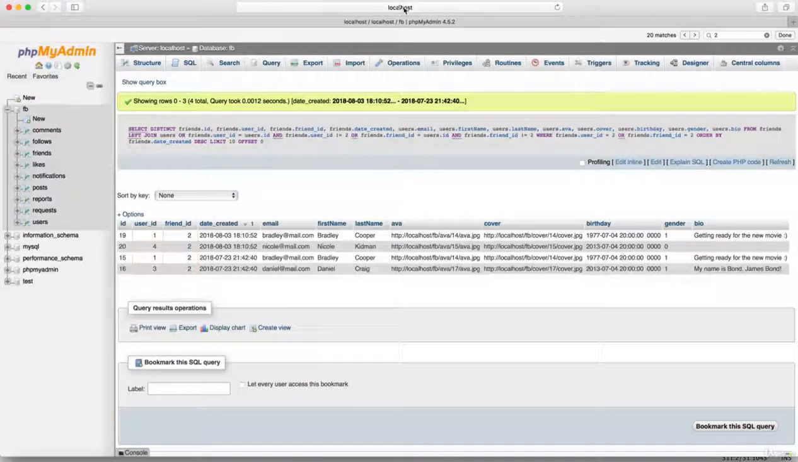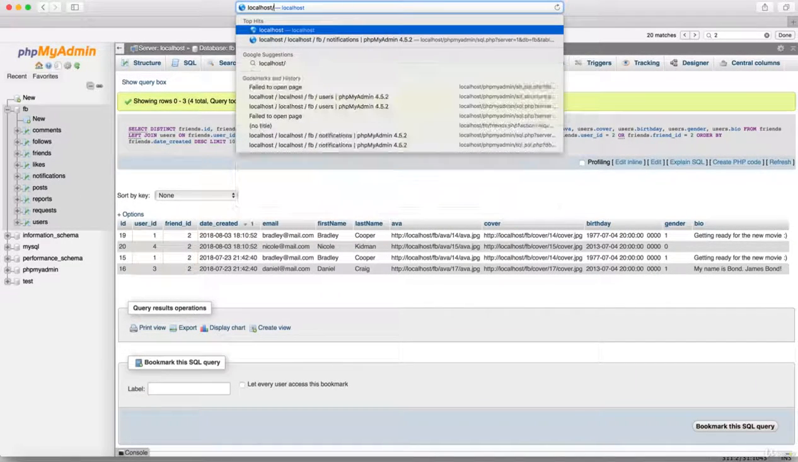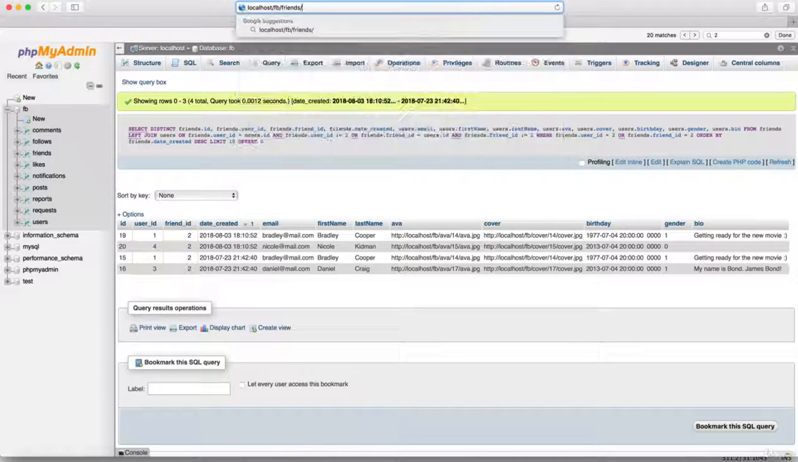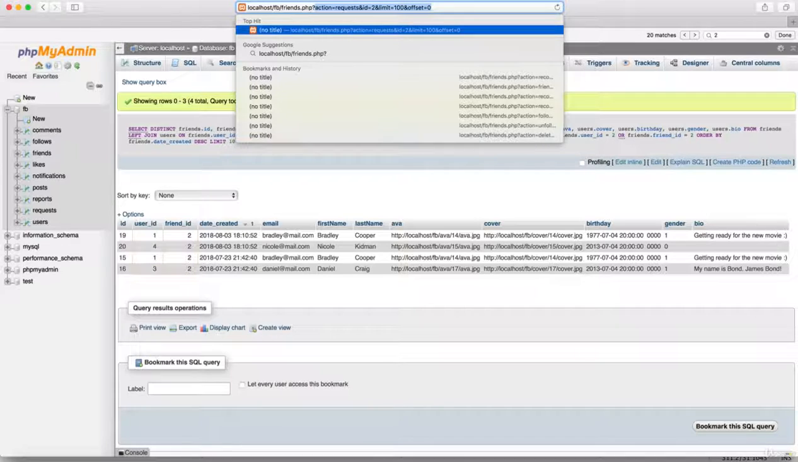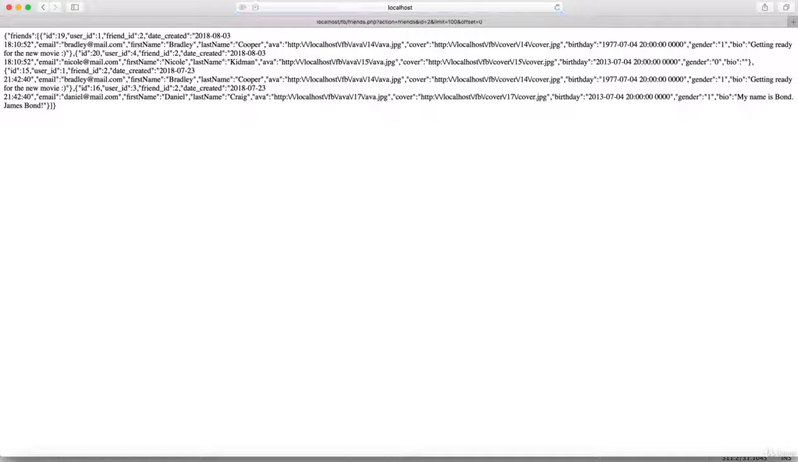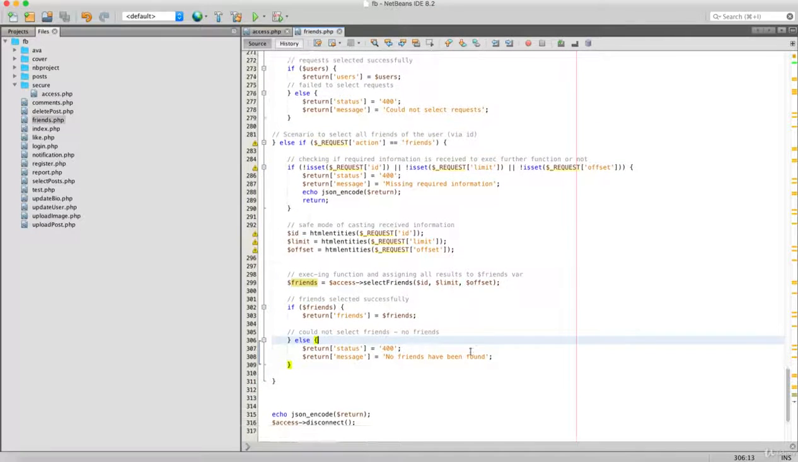Now we will have to test it. So I'm going to my browser, localhost/fb/friends.php, question mark action equals to friends, then id equals to, which is Jennifer Lawrence, and limit, let's say, equals 10 or 100, and offset, which means skip, equals to 0. I click enter, and here we go. These are all my friends which are retrieved back. So my code works super fine.